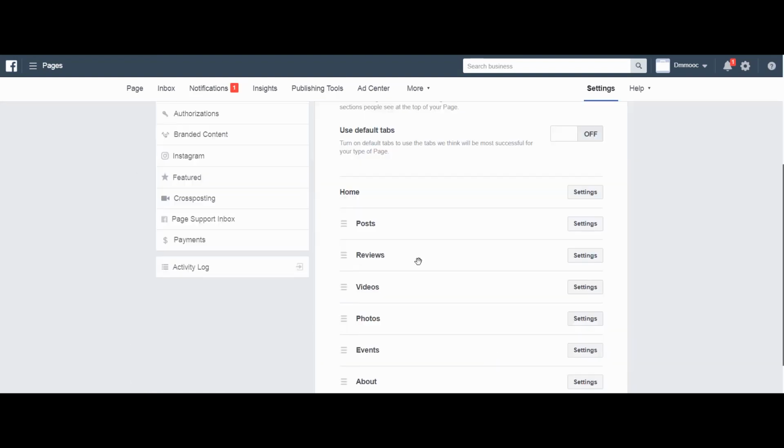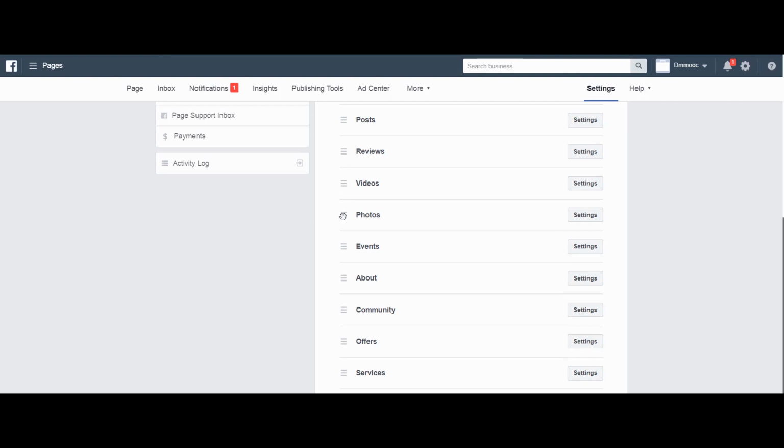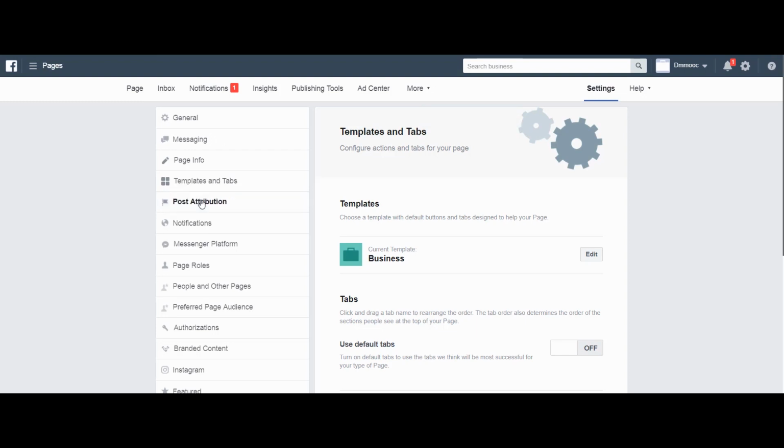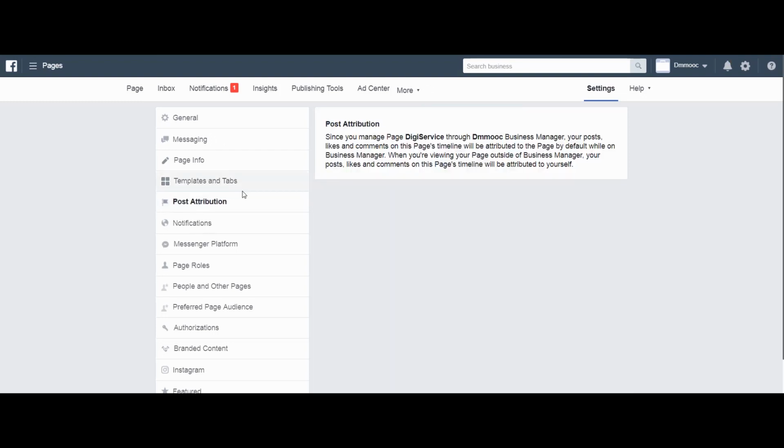You can further change the position of tabs. Just drag it to an appropriate place and drop it. You can further copy the URL of any tab and share it with people. Next, we have the page attribution. It simply says that all the posts will be attributed to this page only, not to your personal ID.